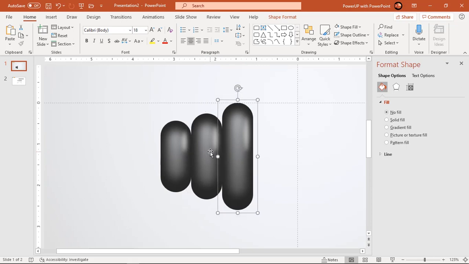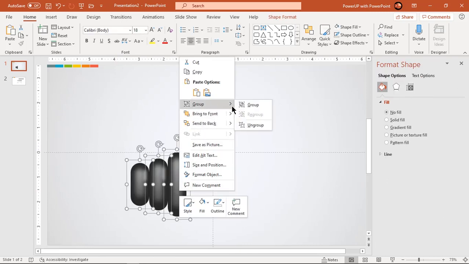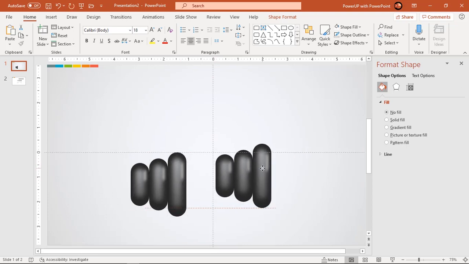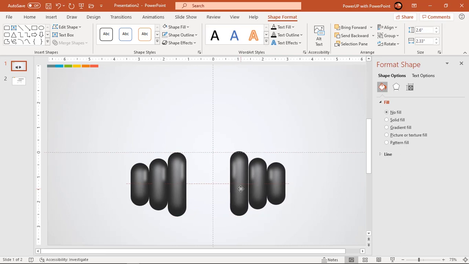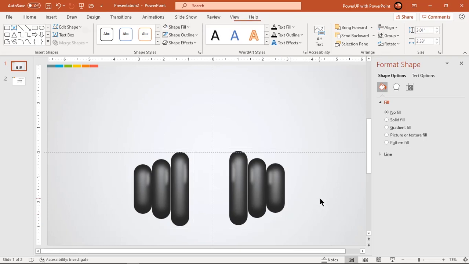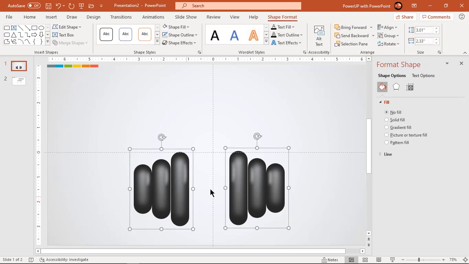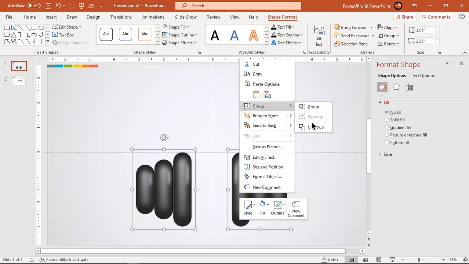So, our first set of weights is ready. Now group all these shapes and duplicate to create another set of weights. Flip it horizontal and adjust their heights as per design requirement. Ungroup these shapes and make sure to close the gaps in between, if there are any.